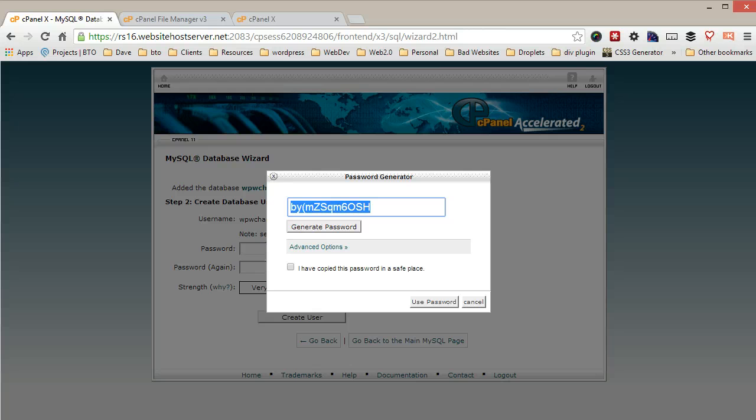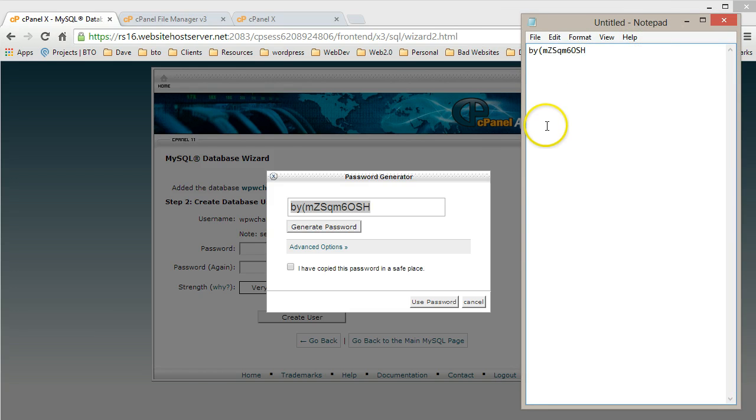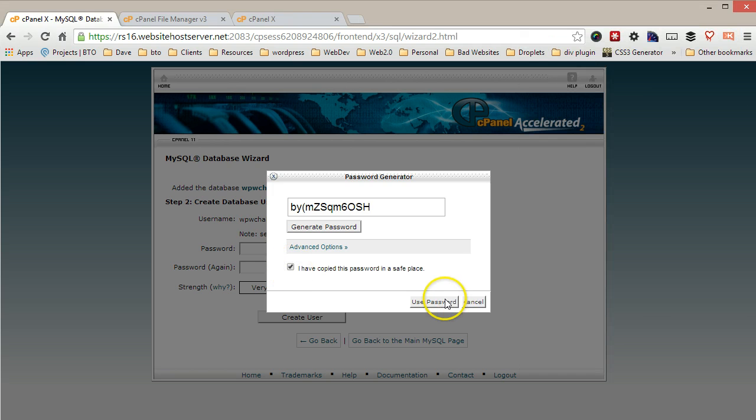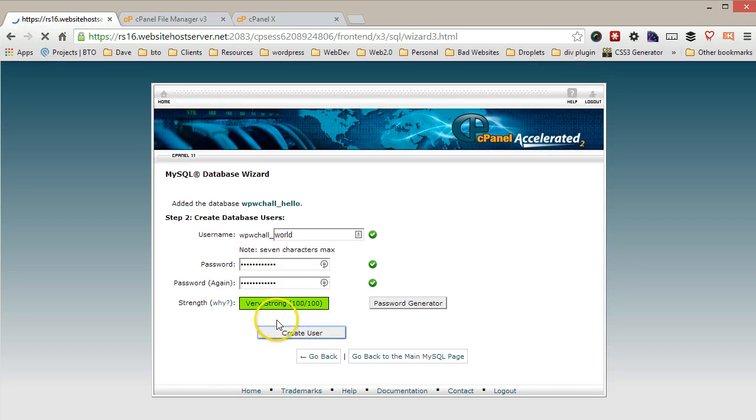Now, when I make a password, I like to make sure that I can remember it. So I always copy and paste it into Notepad because this is a complicated password, and sometimes even writing it down can be a problem, as your writing becomes gibberish later or it's hard to read. So we're going to copy it into Notepad, and then we're going to go ahead and use it, and we're going to create the user.